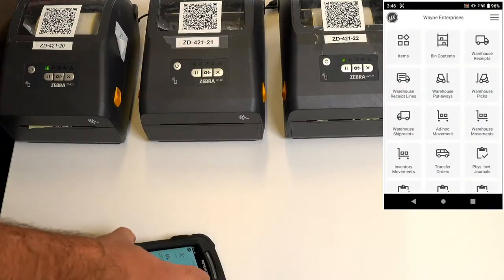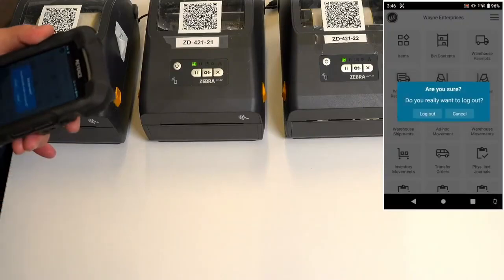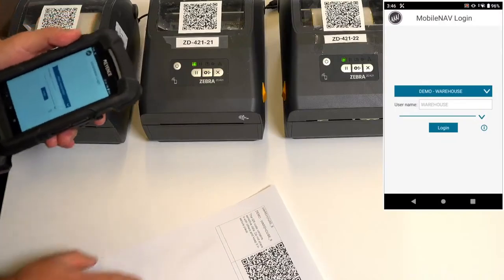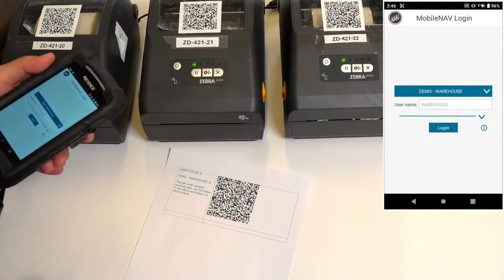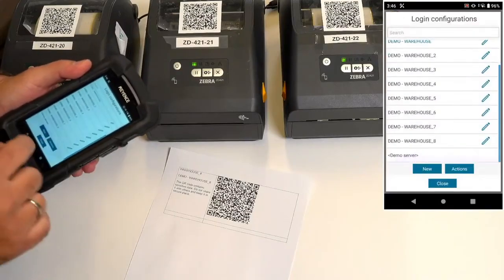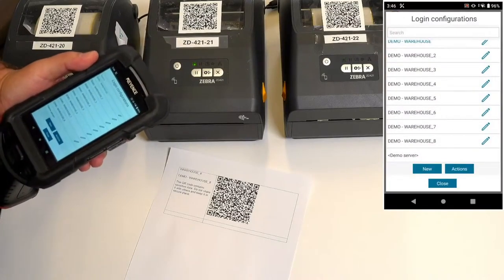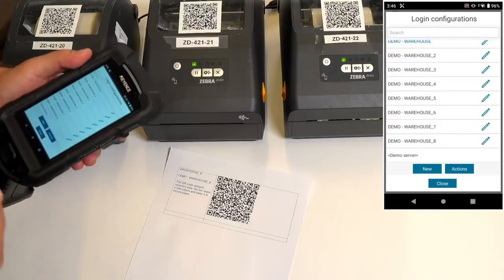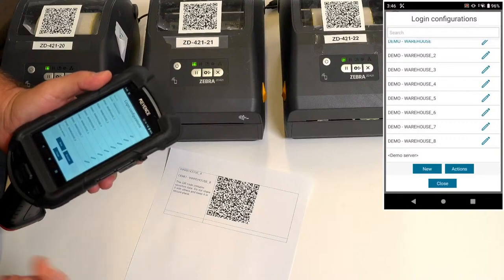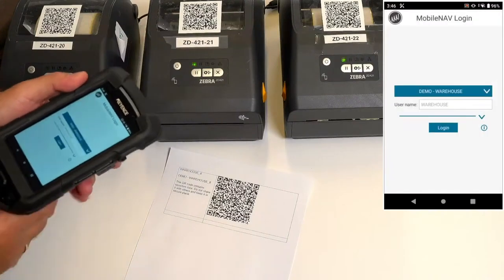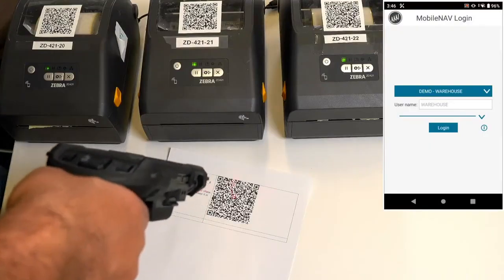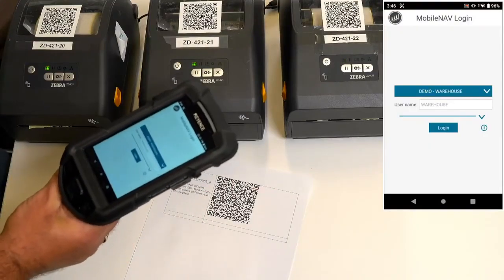So, let me log out, because now the synchronization has happened on this particular device. So my colleague just grabbed me this paper from the printer. So this is the new login configuration QR. But before logging in, I'm showing that this new demo warehouse 8 user is also in the login configuration list, without importing that manually or scanning anything in the client device. So now I'm totally prepared for scanning this new PIN code.